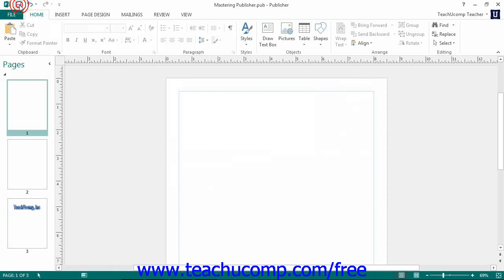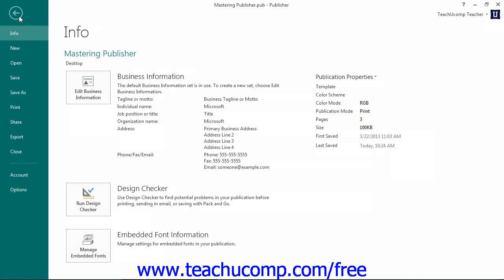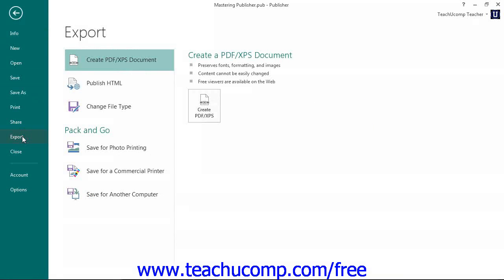Then click the File tab in the ribbon to open up the Backstage view. If using Publisher 2013, click the Export command at the left side of the Backstage view. If using Publisher 2010, select the Save and Send command at the left side. To the right of that, under the Pack and Go section, or the Export section, select the Save for Commercial Printer command.